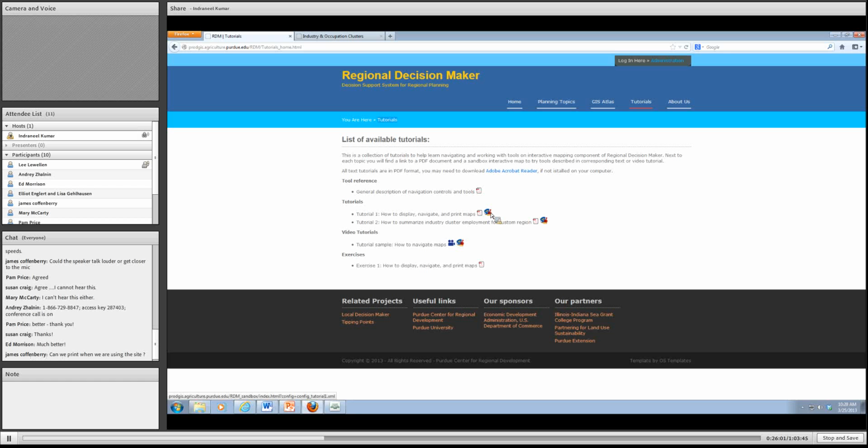Also, you can see this icon, and this is what we call the map box, a mapping sandbox. When you click on that link, you will see a map that has only those tools that I explained in the tutorial. Just not to confuse users who are not familiar with JS, we simplified that map and provided only tools that are explained in the tutorial.